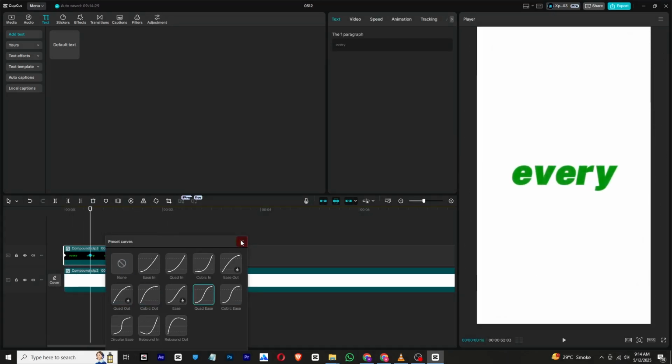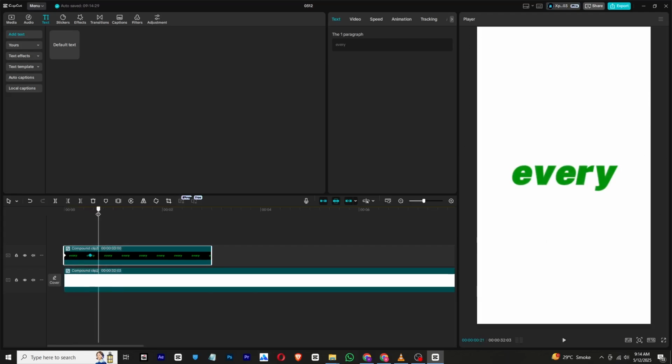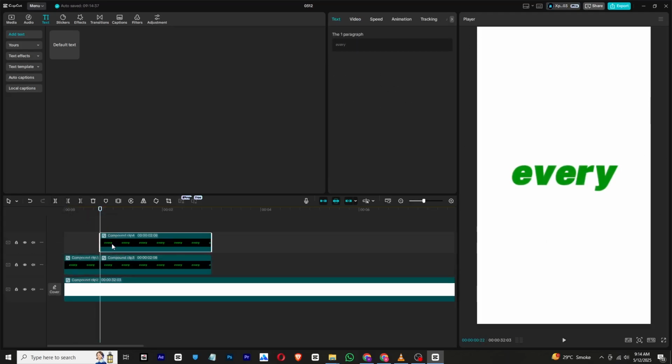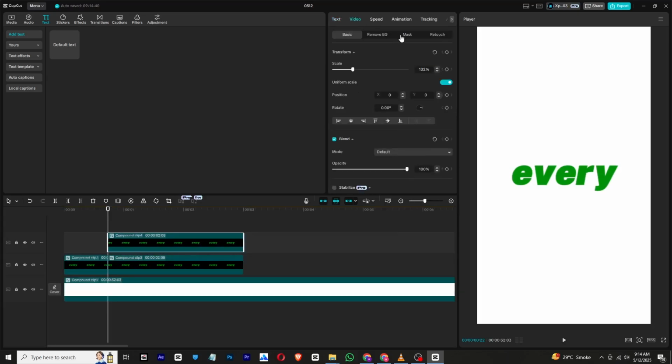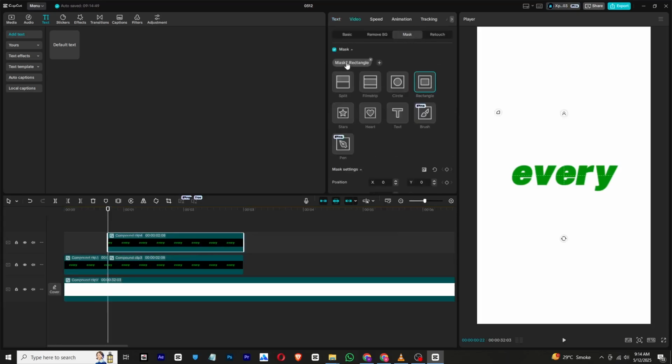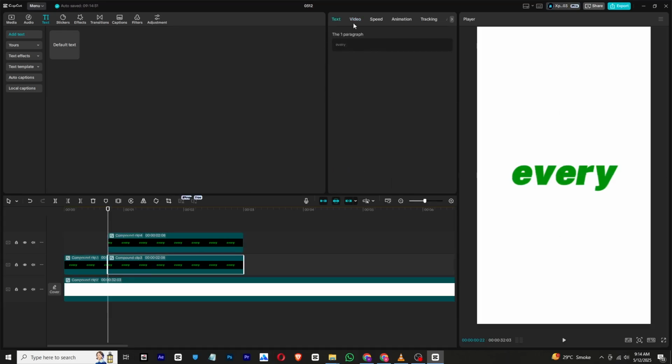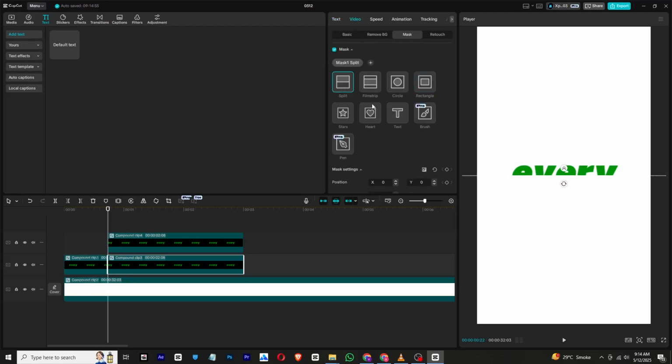Now we will split the text into two parts. Move to the frame where the text animation ends and cut the layer there. And hold the Alt key and drag the top layer upward to create a duplicate. Now select one of the layers, go to the mask section and apply a split mask. Do the same with the duplicated layer, but this time click the invert mask button to reverse it.